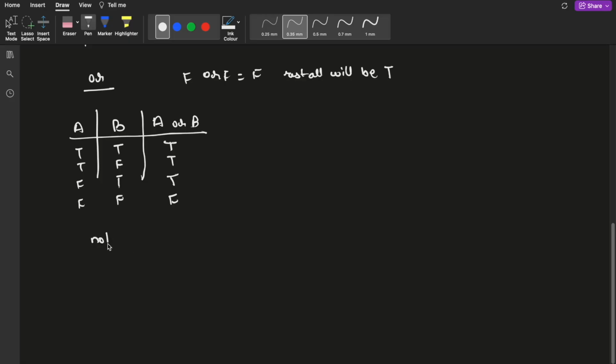The NOT operator is a unary operator, so it'll have only one input, and the output will be not A. If you have true and false, only one. If it's true, not A will be not true. Not true meaning false, and not false means true. So it's basically the opposite. So these are the truth tables of the three Boolean operators.